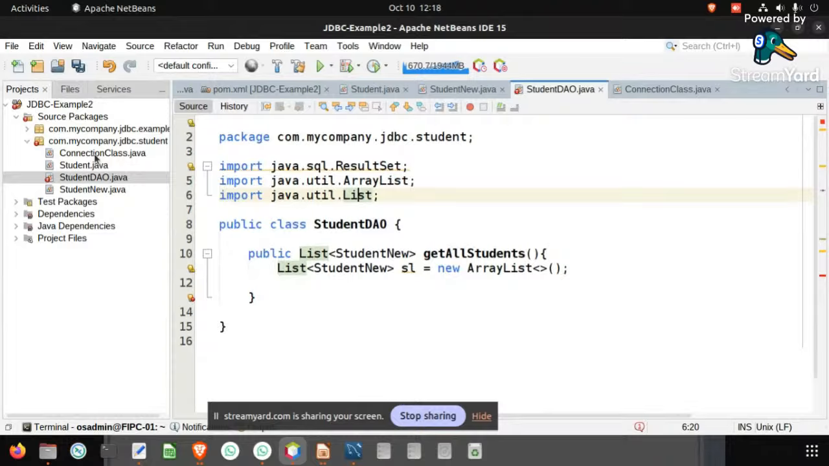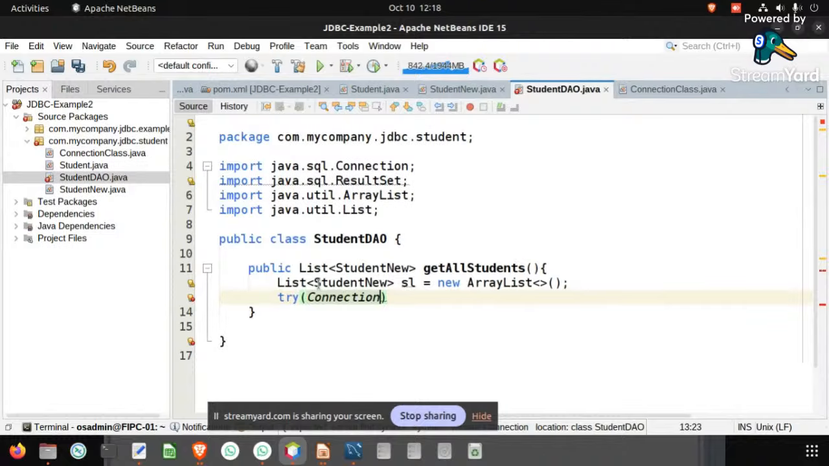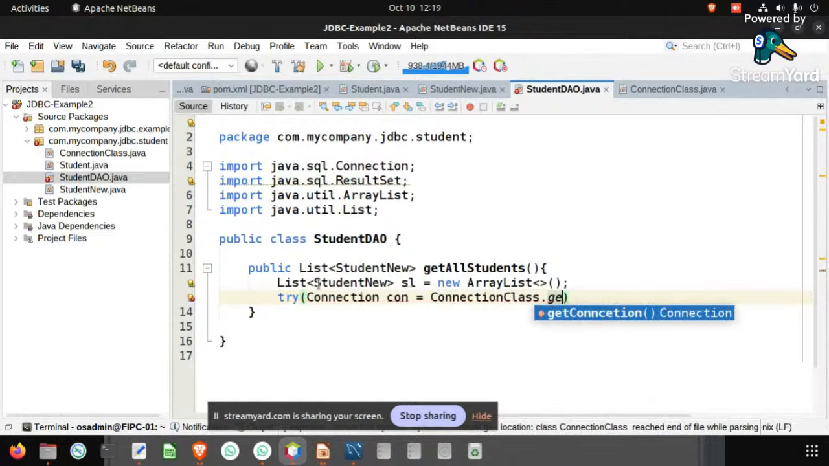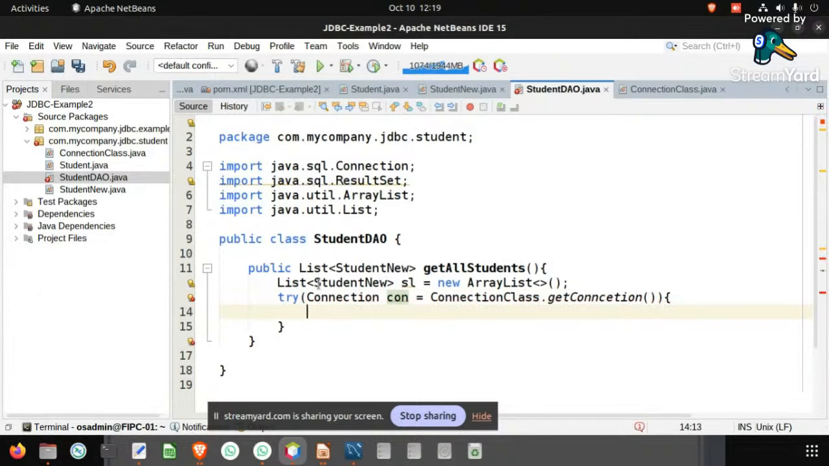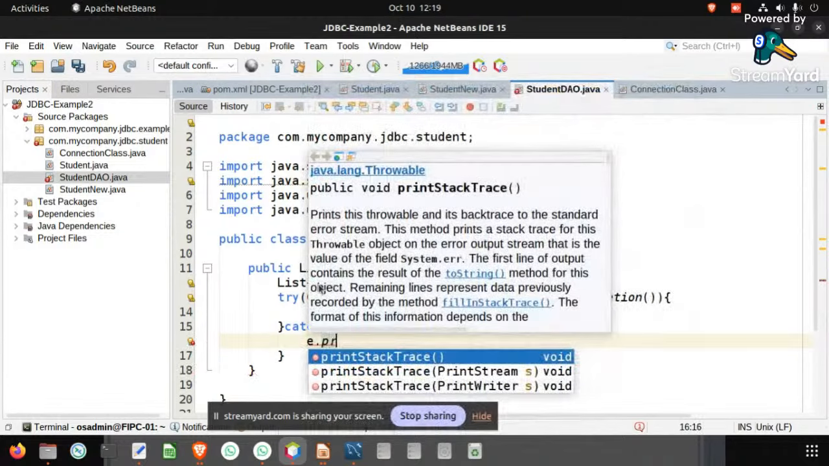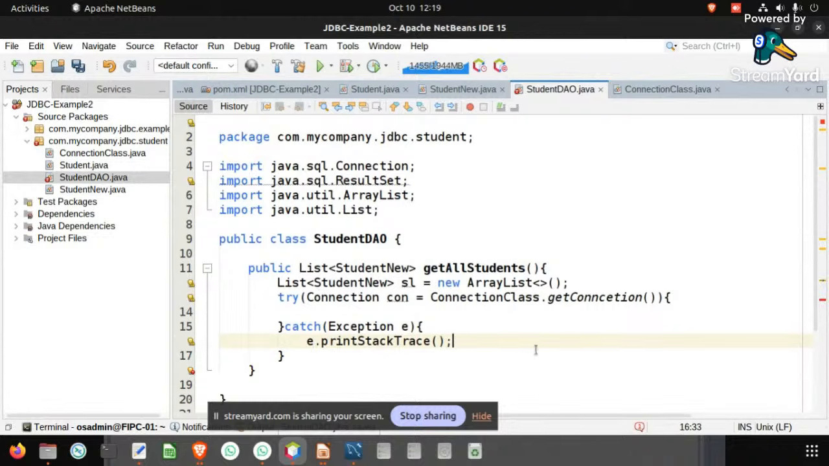Similarly, if I want to create a connection, I want this connection class to be there. Since it is in the same package, it's not needed, so I don't want to do it. So here I'm going to use try connection. Connection equal to connection class dot get connection. I don't want to do anything, it will be done by my connection class. So catch exception e, print stack trace. I'm not going to give any username, password in this DAO class because all these things are done by my connection class, which just gives me the connection.